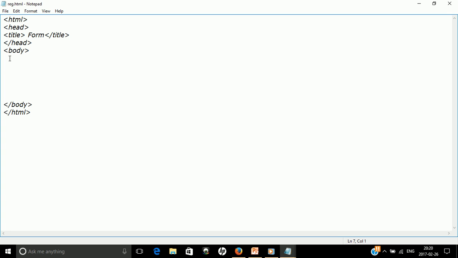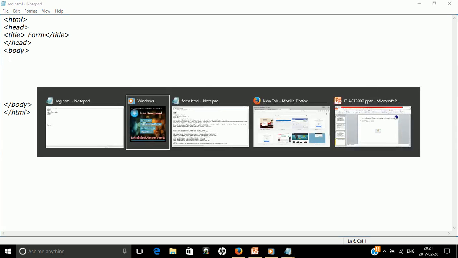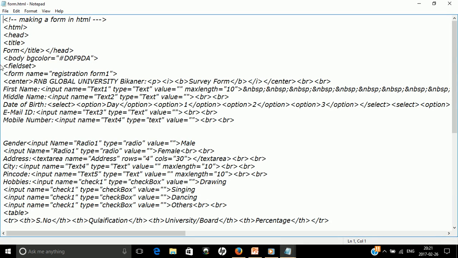So our objective is to make a registration form. If we just go to the next page, we have just started the form tag.